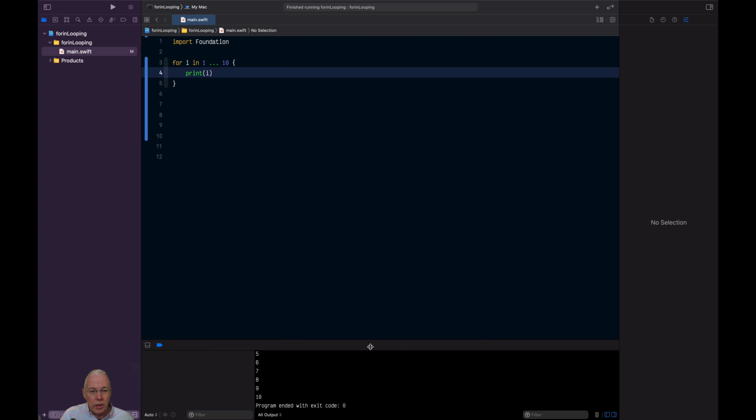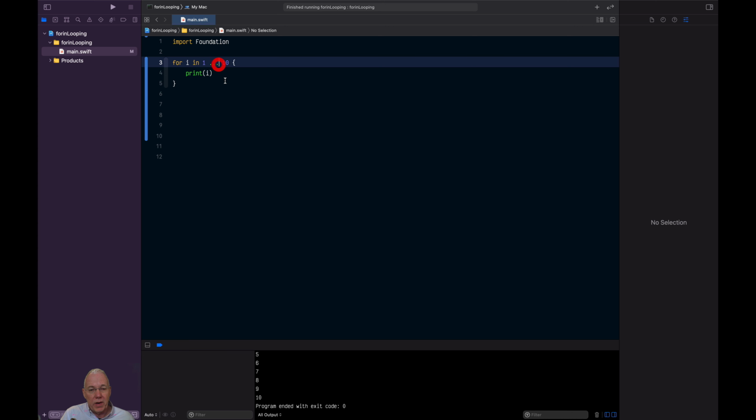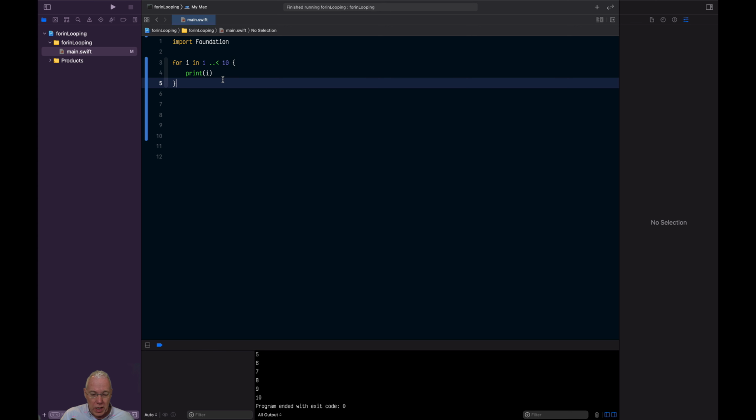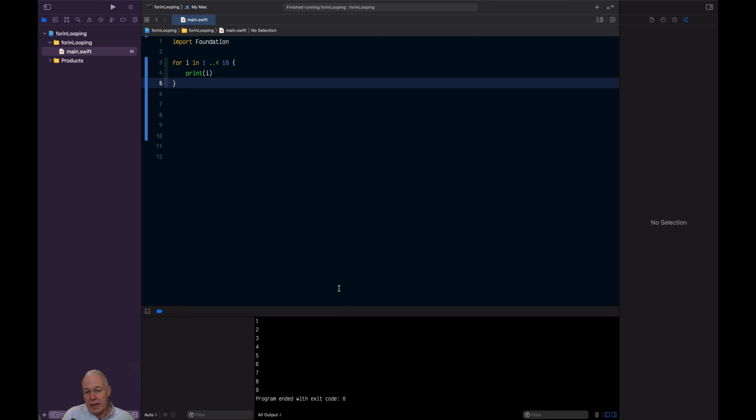Now, a couple other quick things. Let's just see, for example, if I did the less than, so this is the other type of range, and I do Command R, I should get 1 to 9, and sure enough, I did. I got 1 to 9.